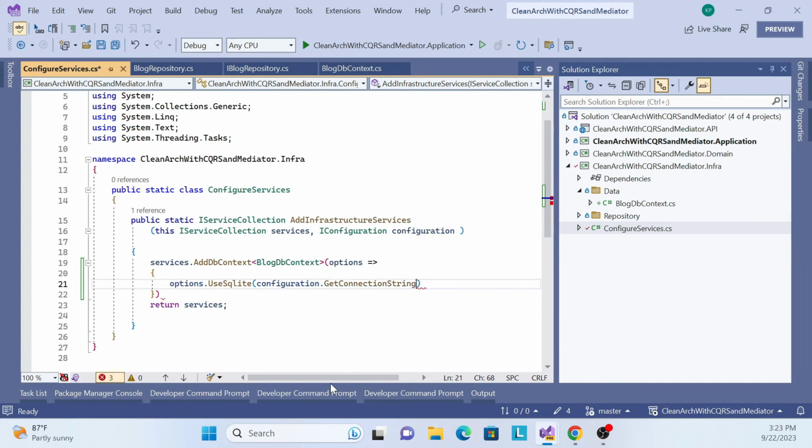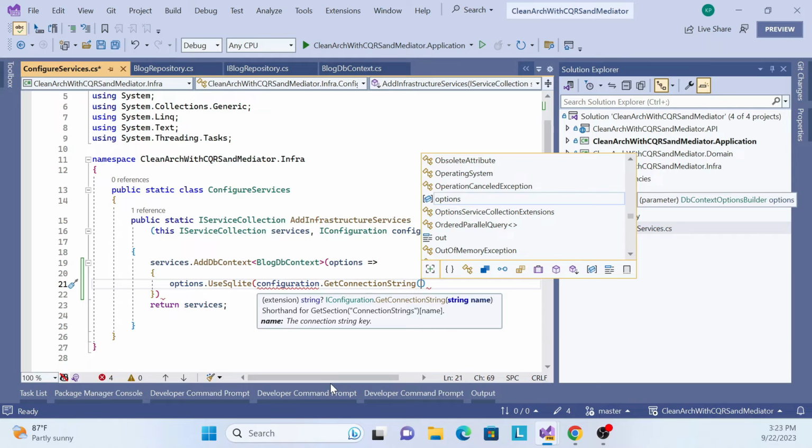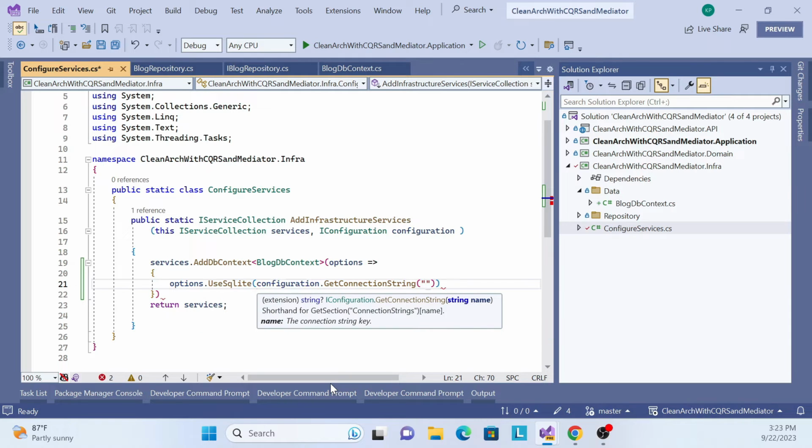Configuration get connection string. Okay, and then we have to specify what is the name. That name could be something like BlogDbContext. Actually, this name you have to mention in our user interface API application setting.json file. Don't worry about that, I'll mention it once I implement the application layer. I'll explain.